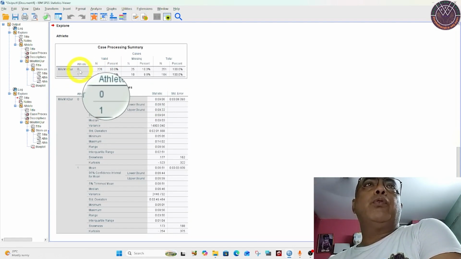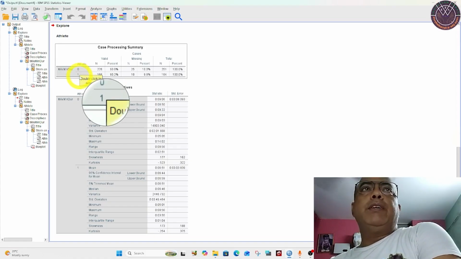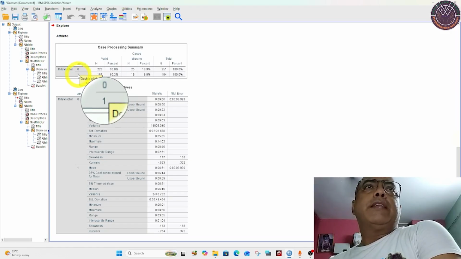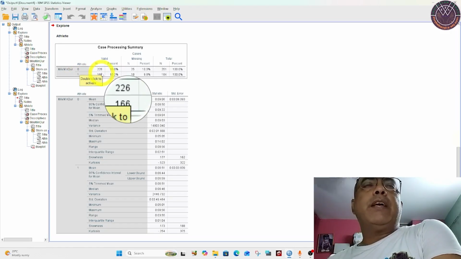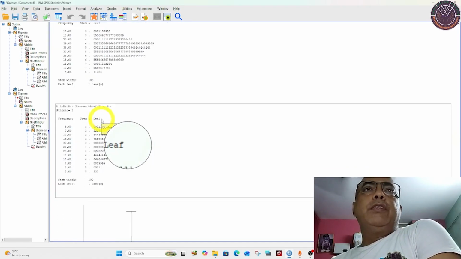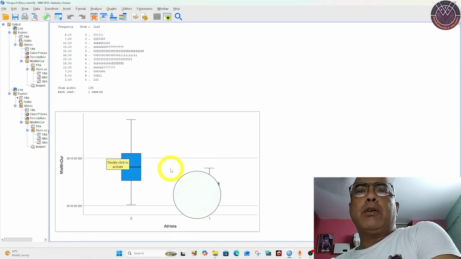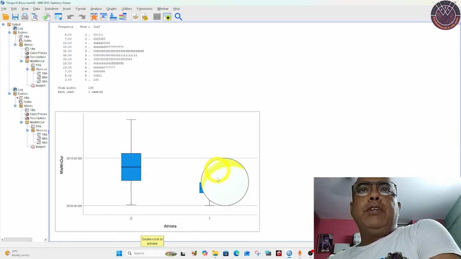As I told you, 0 is the non-athlete category and 1 is the athlete category. So you can see here 226 non-athletes are there, and for 1, which is the athlete category, 166 people are there. Now I am avoiding this part, which is not required because we are going for the initial inspection.